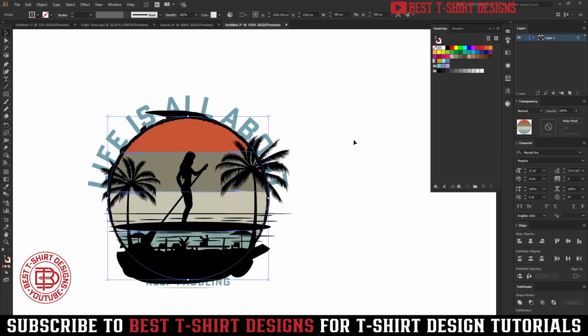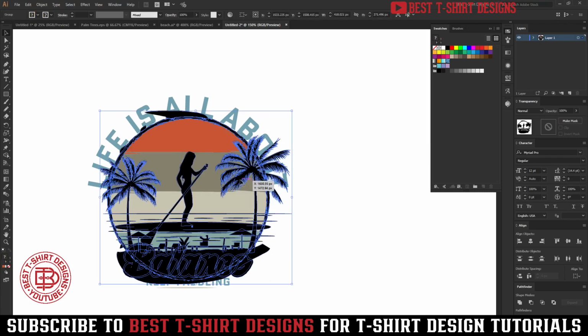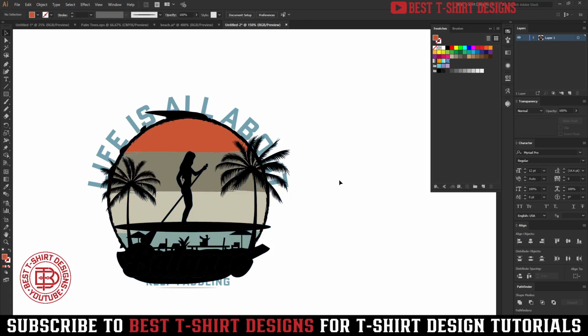Once you remove the clipping path, now you have to select this black group. You can see here this black group and this color group, select them all and then click on this trim option. So this is going to be like this. Don't worry, our design is completely safe.